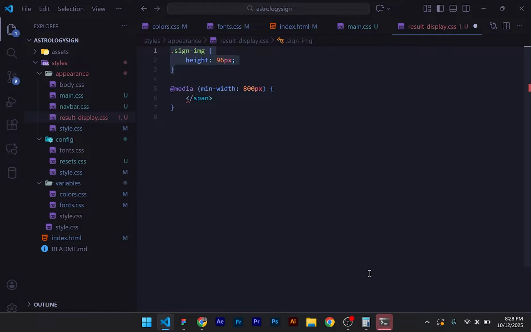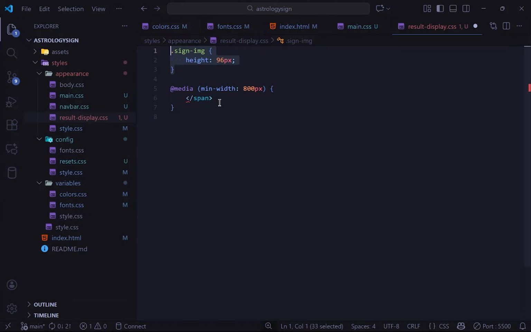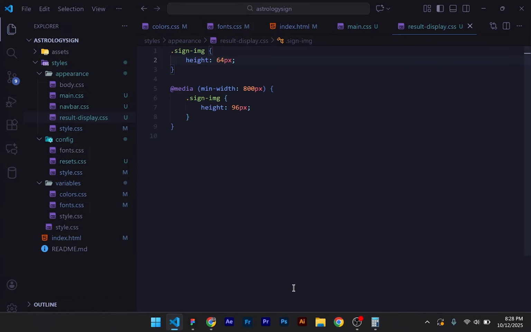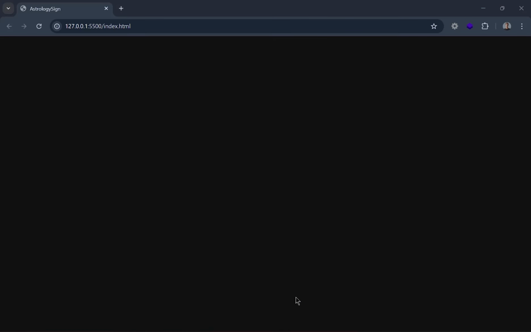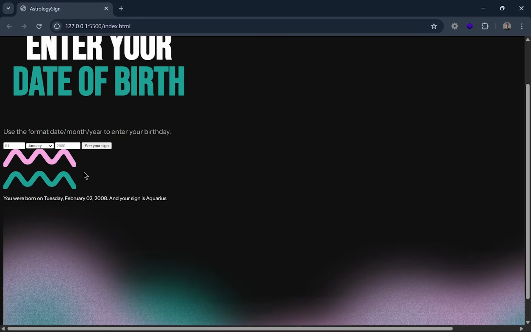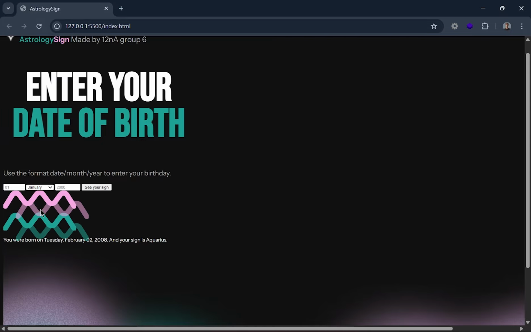Okay, I opened the terminal for some reason. So let's just copy this and paste it here. And let's just set this up. And on smaller screens, I would like this to be around 64 pixels. So let's just go back here and check out. And you can see this has become much bigger here.